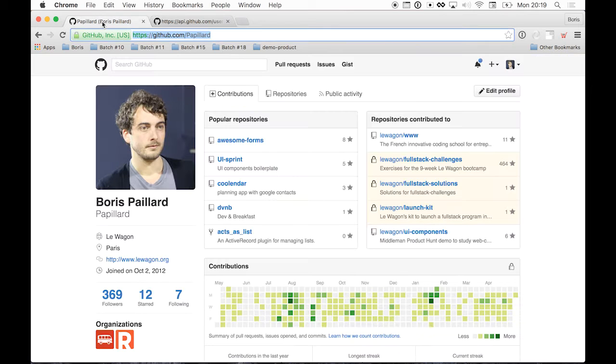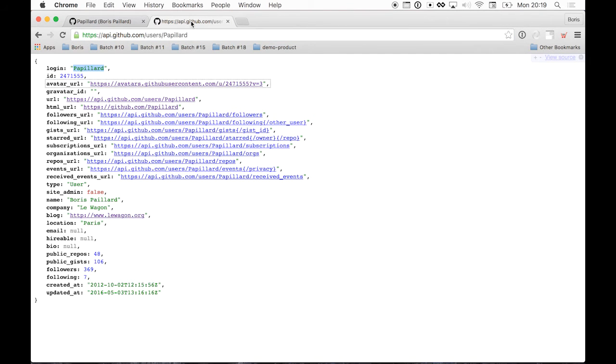And so here is the website of GitHub, and here is the API of GitHub. They work the same way, but they don't return the same kind of files because one is targeted to humans and one is targeted to programs, actually. API stands for Application Programming Interface. It's made for computers and programs.